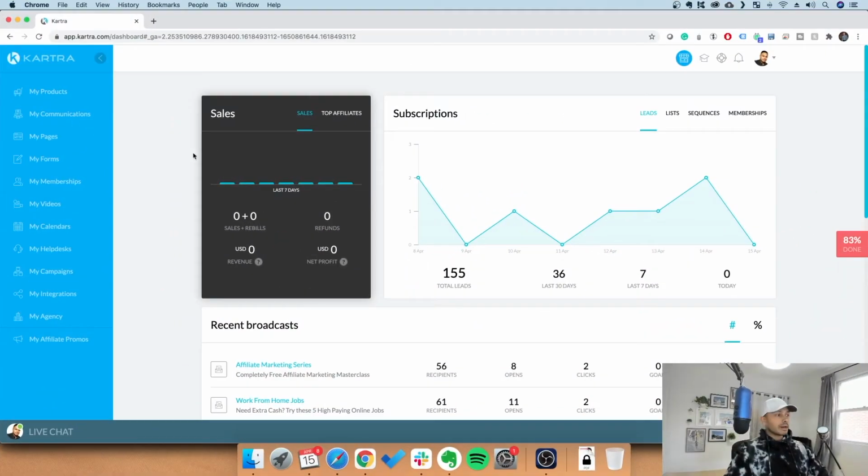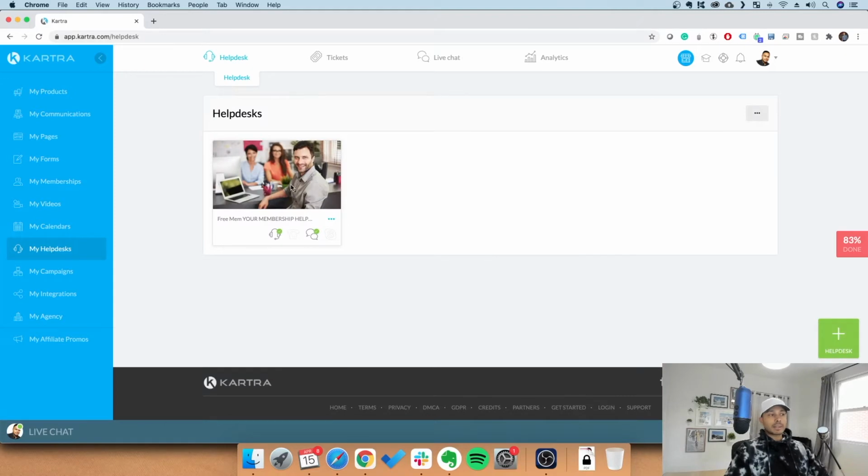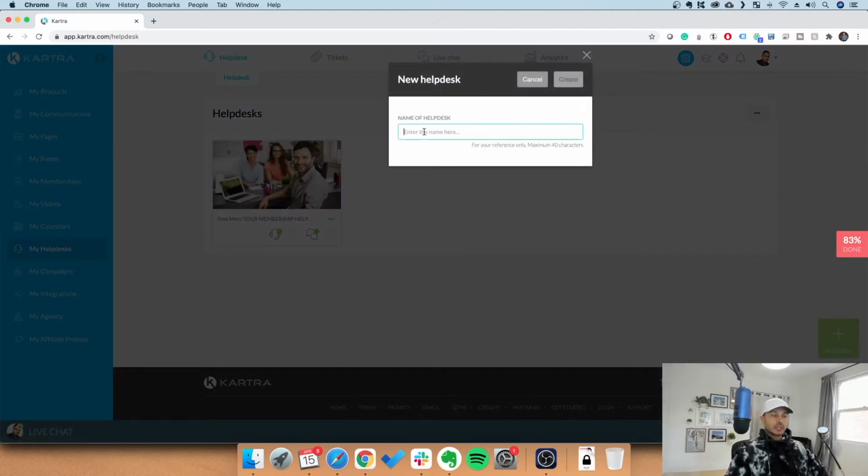So here we are in the Kartra backend, and we begin by going to My Help Desks. Now, I already have a help desk configured here with some examples, so that's what we're going to be using. But before we jump into that, I'll just show you how to create your own help desk and how to get that same process started. You just hit the plus help desk icon. Let's just say example help desk, and you hit create.